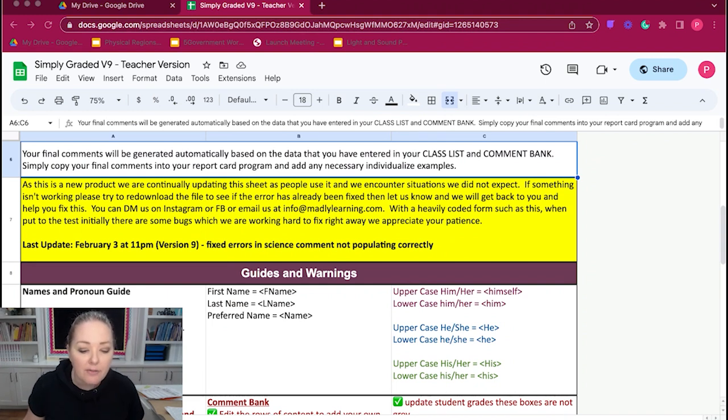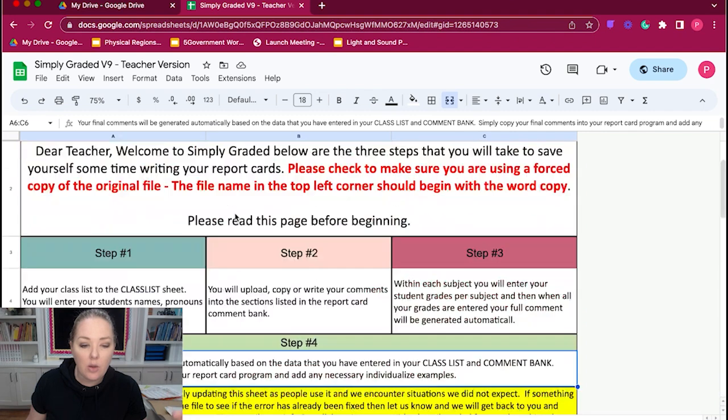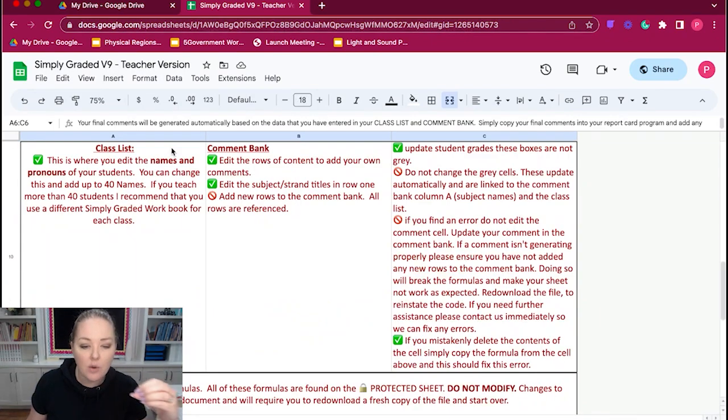So based out of my frustration with dealing with some of these programs, and understanding that they were not built for teachers, I created a comment bank that would simplify how comments are produced, and it would all be based on the grades you assign students. It's called Simply Graded. We're on version 9, because there are heavy formulas that make this work, and if a formula breaks, I just release a different version and fix it for everybody.